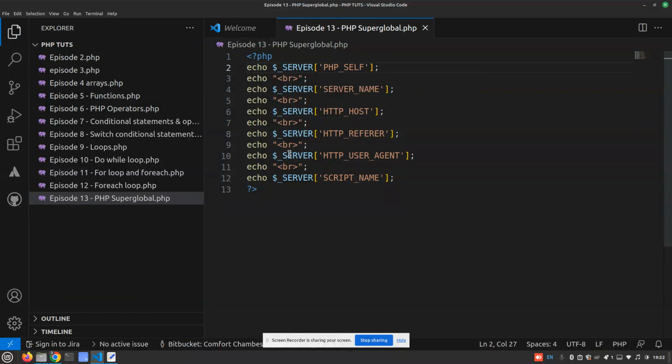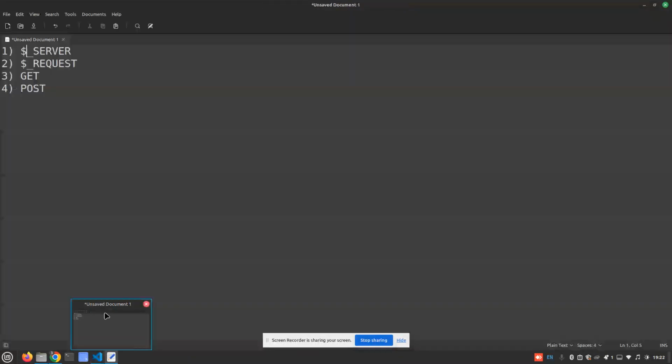Before I go through, there is my notepad. Whenever you're dealing with a super global, always make sure that they start with the dollar sign, underscore, and then the global name. So when I'm dealing with the server super global, we can derive from this formula to create a server global by simply writing server.